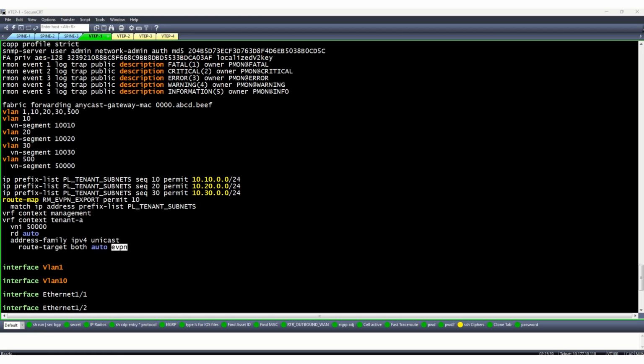VTEP 1 exports a route with the key 65000:50,000. VTEP 2 sees that route and checks its locks. If VTEP 2 is configured to import 65,000, which is the BGP AS, :50,000, it opens the route and adds it to its own routing table.